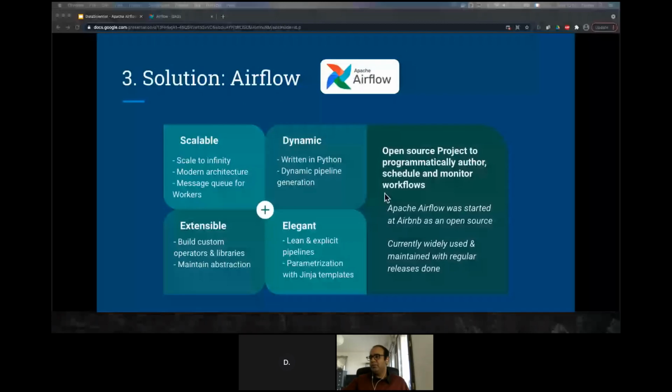A bit of history: it was started at Airbnb as an open source platform. All the message queues and all the tasks which were running inside Airbnb were done using Apache Airflow, and then it became an open source project. Currently, this project is widely used and maintained, with regular releases, like every few months there is a new release. And right now there is an active community which is making this project better to use.